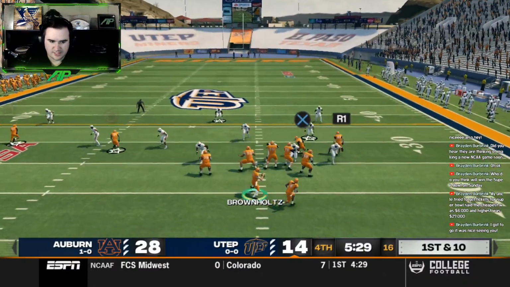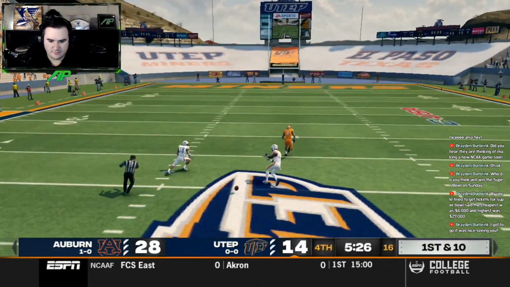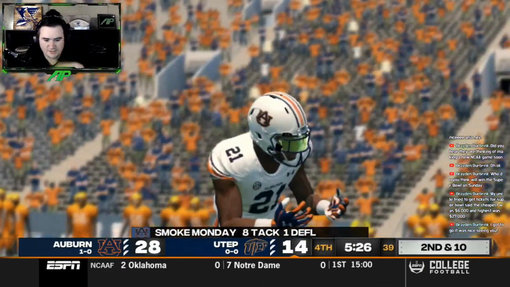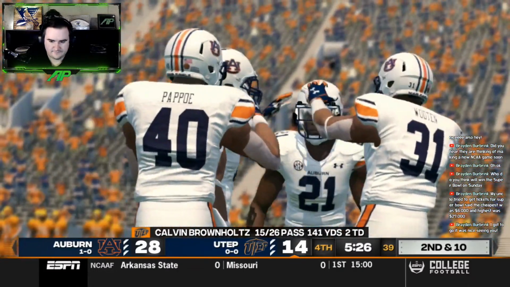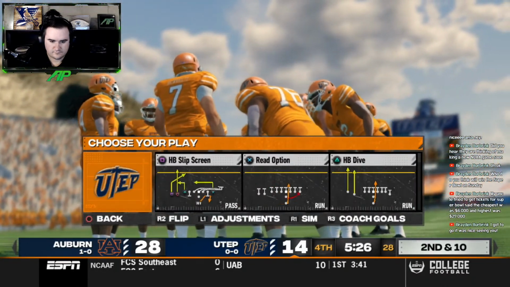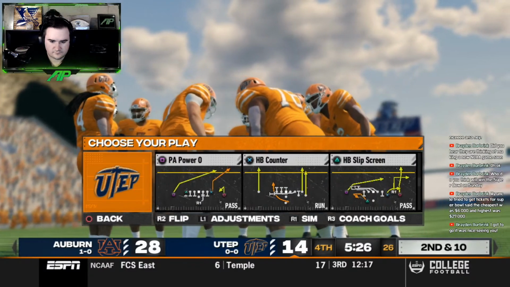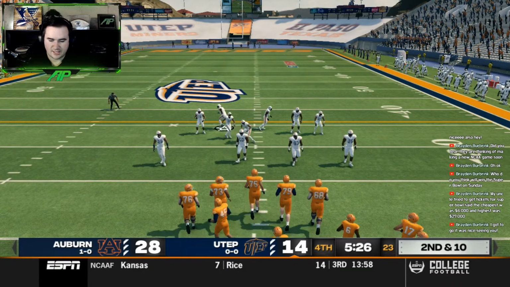UTEP is trying to hang in there. It's going to be a deep pass over the middle. It's going to be knocked down by the safety. Smoke Monday. I love that name, by the way. The defender did everything that he needs to do. He read the play perfectly. He stepped up, and what does he do? He drops the interception. Boy, the offense caught a break there. Yeah, we kind of did catch a break there.